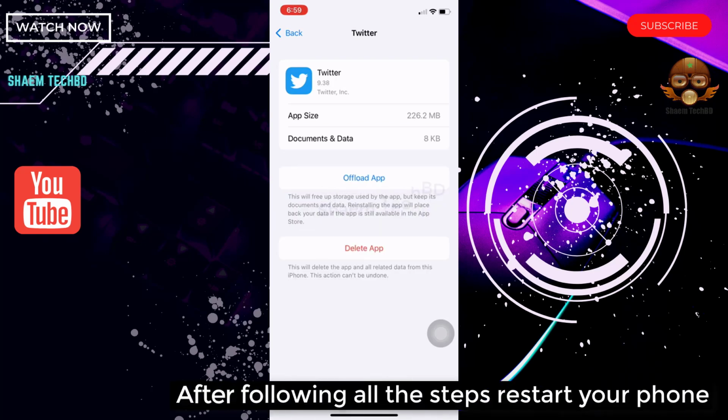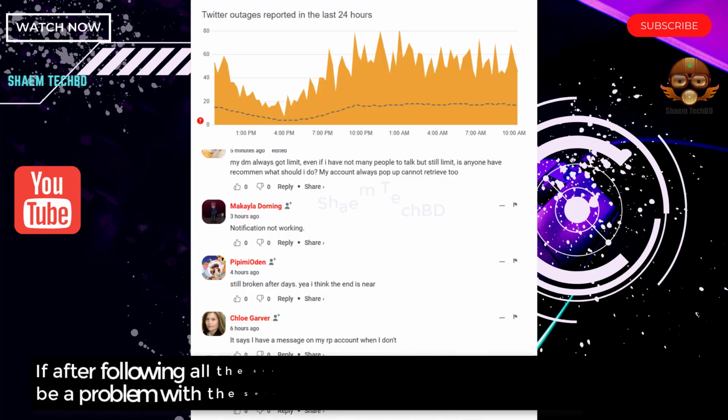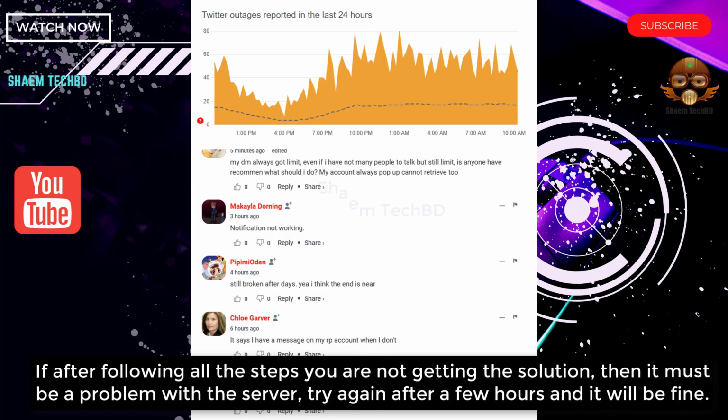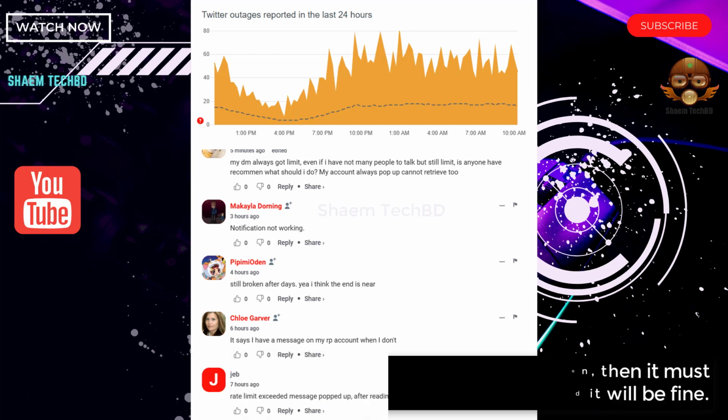After following all the steps, restart your phone. If after following all the steps you are not getting the solution, then it must be a problem with the server. Try again after a few hours and it will be fine.